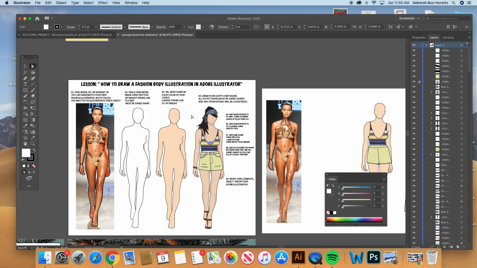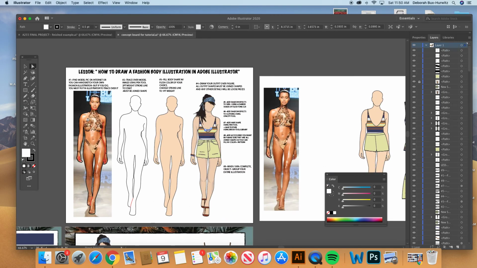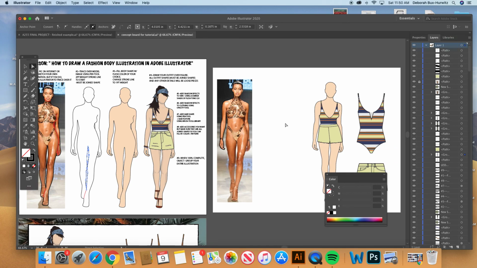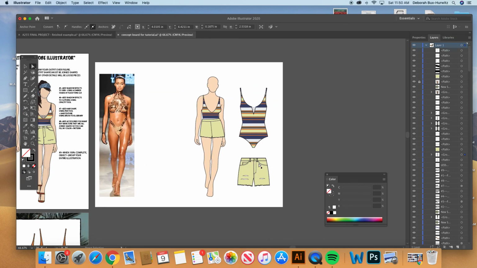This is really the starting point to get from a live model drawing that you trace over the top of. You make sure you do all those separate loose pieces that accentuate some of the shapes of the body, and then you fill the body shape with your flesh tone of choice. Then you start to dress your model with your outfit, and just make sure that your flat CAD outfit is next door to your fashion illustration when you're drawing it.